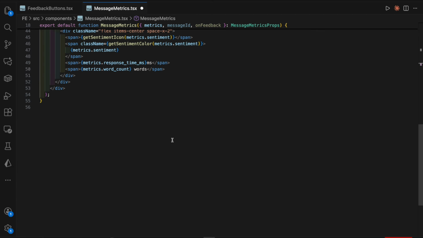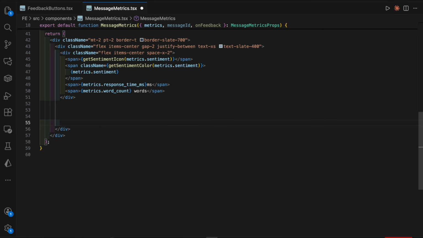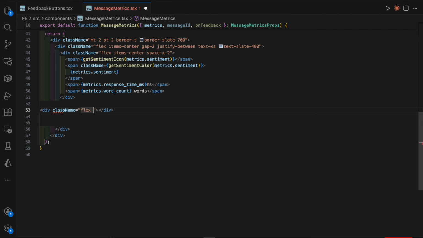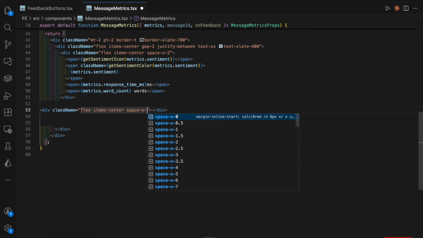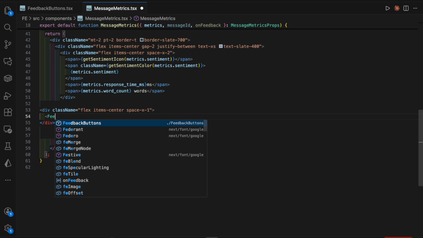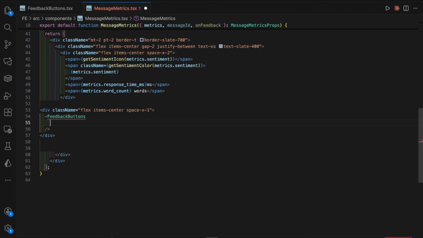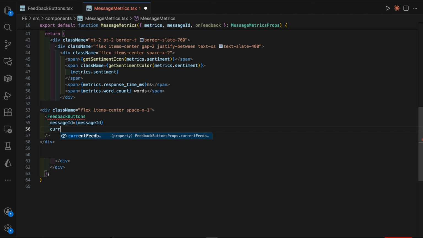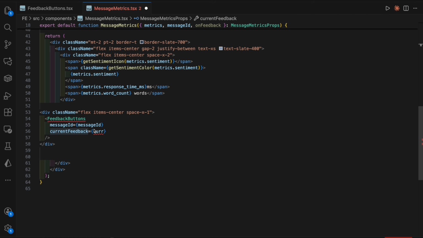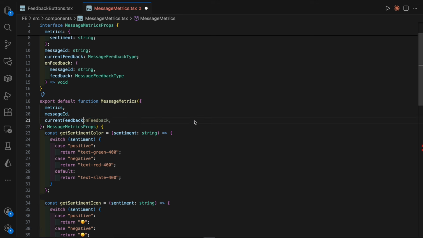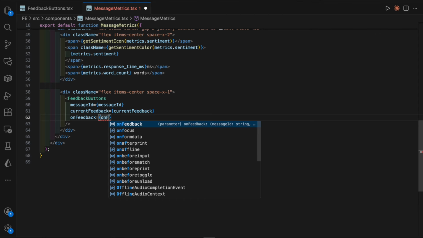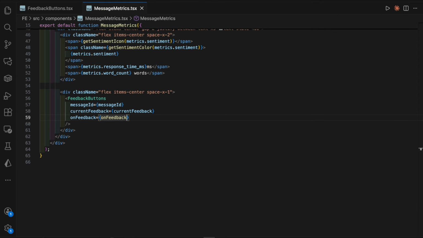feedback. So if I scroll down to the bottom, underneath here, we will add a div. So the class name will be flex items center space x1. And then in here, we will have our feedback buttons. We need to add in our message ID, which will just be the message ID. We'll need the current feedback, which will be the current feedback, and we need to destructure that as well. And then finally, we also need to pass in the on feedback as well. On feedback, give that a save.